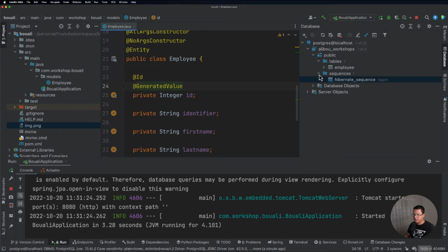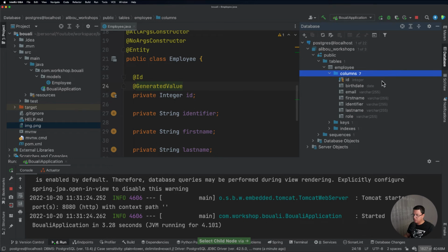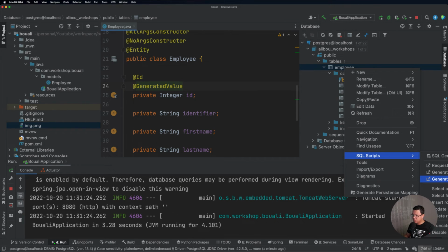This is something a bit advanced, and we will see it in detail in a different course. So let's go ahead and check the columns here. Here we have the ID, birth date, email, first name, and so on and so forth. Now if I try to open the data, okay, so let's choose this option, generate DDL to query console.